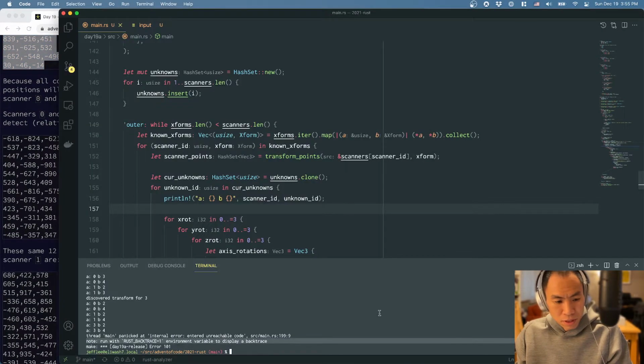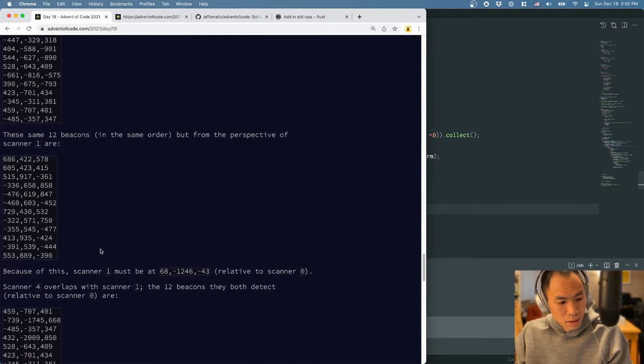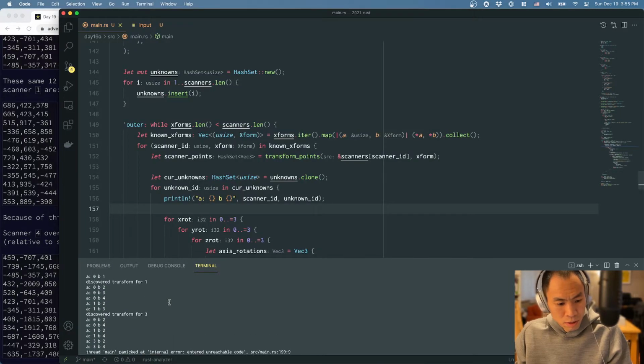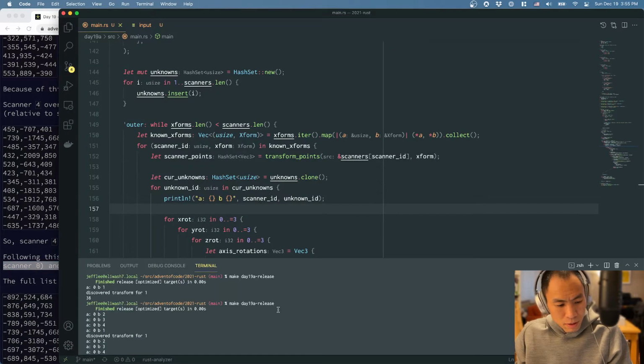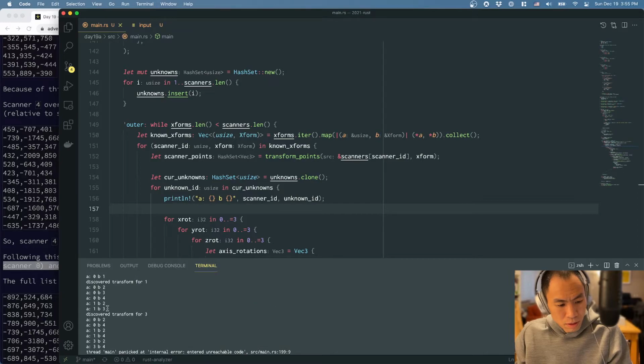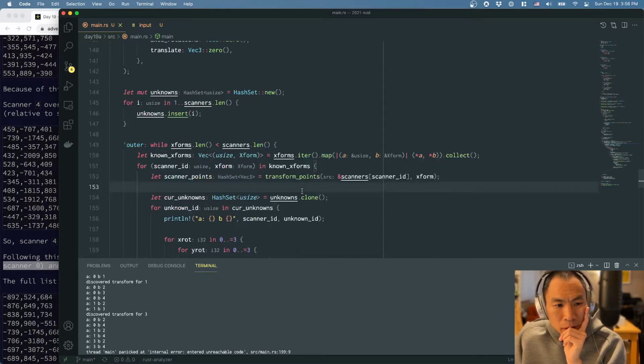Zero and 1 have overlapping detection cubes, which means that we found the one for 1 there, right? Scanner 4 overlaps with scanner 1. And they don't talk about what scanner 2 and scanner 3 would overlap with. They're saying that scanner 3 overlaps with scanner 1. Tricky.